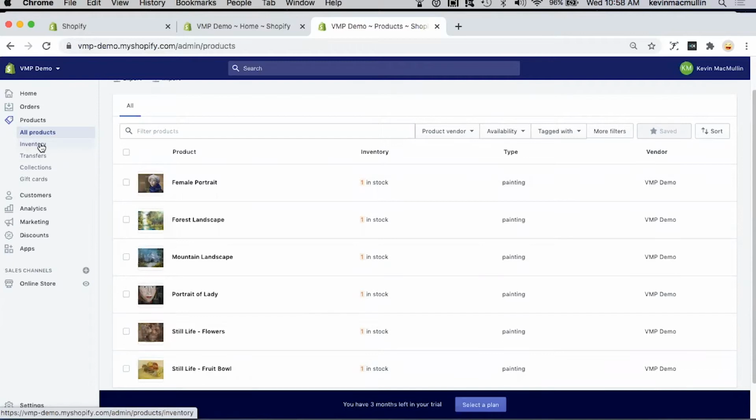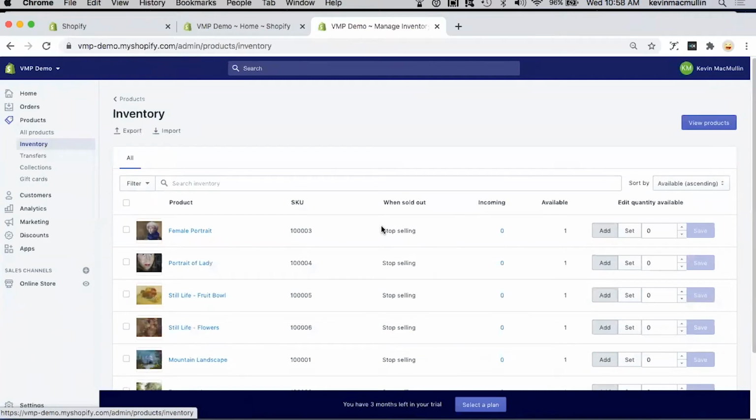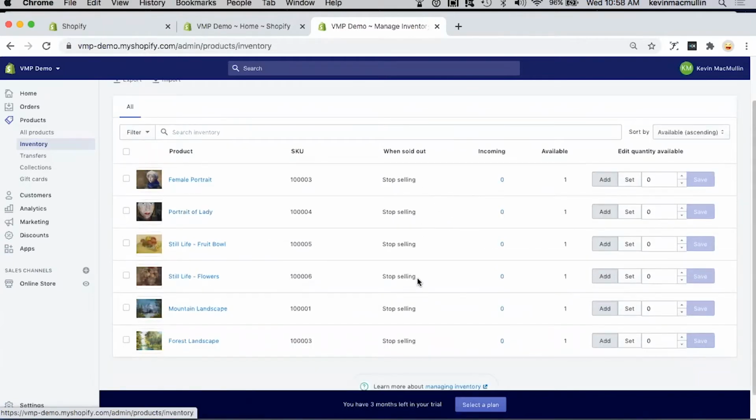Inventory is very similar to products. It just gives you a little bit more information on the product. You can click here, and in doing so, I can go in and edit any of the information I added, so I can change the price, or I can change anything I want from the editing. Shows me my SKU, indicates that I'm going to stop selling as soon as I sell it. I don't have any other copies of it.